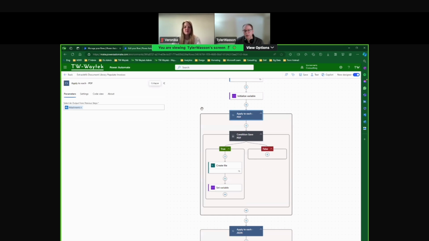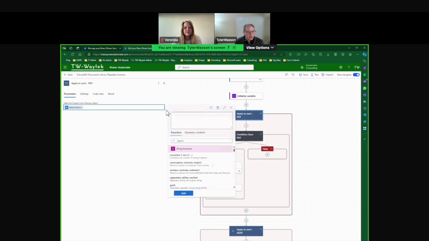Next, we have what's called an apply to each action. Think of it as like a repeat loop. So it would iterate through everything that you have from within your apply to each action. And with every, or almost every action in Power Automate, we provide the information through either what's called dynamic content or an expression.